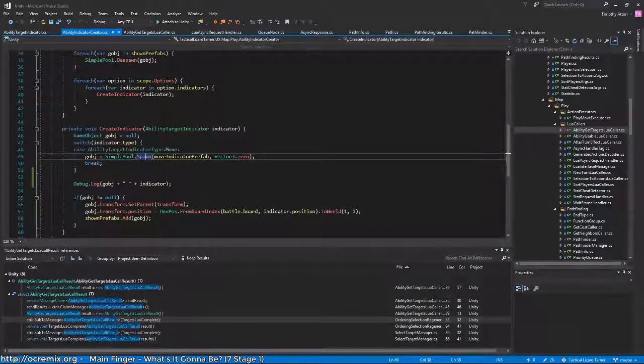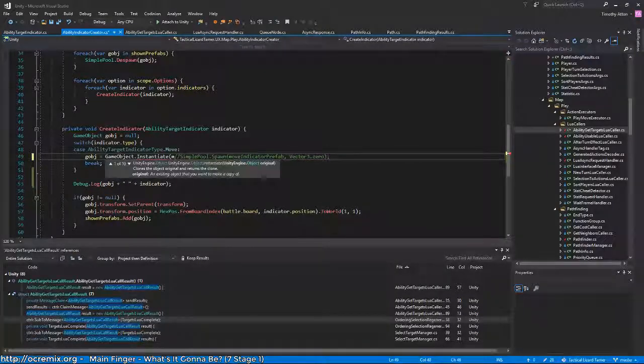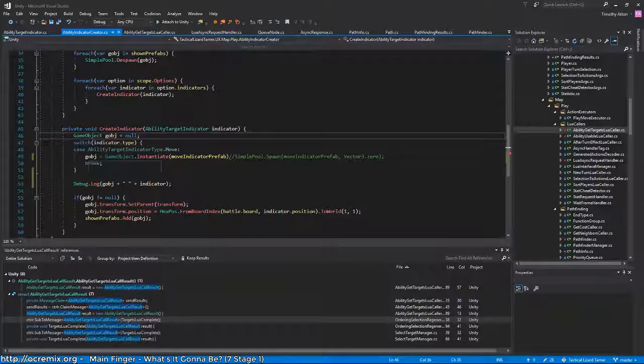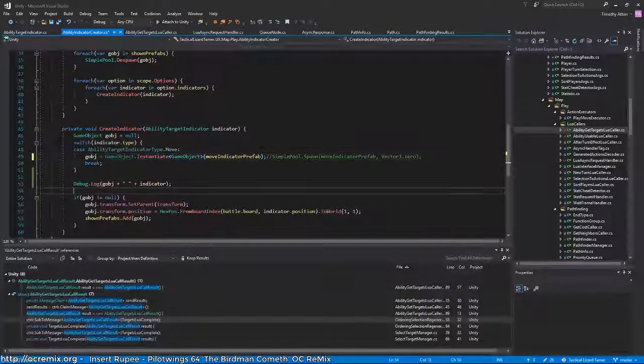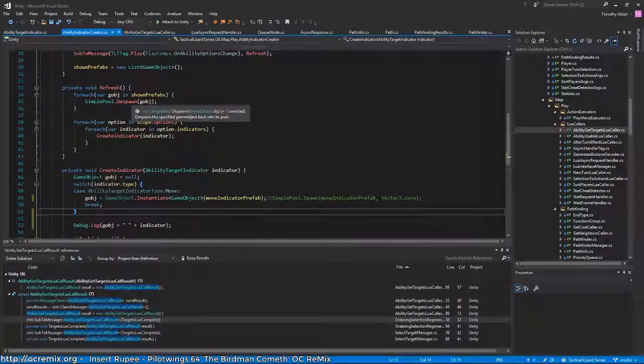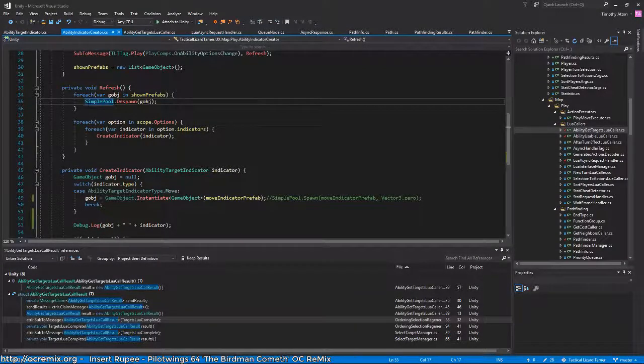Okay, well, let's just not cache our objects. And I'll need to fix that. So game object instantiate, move indicator prefab, vector 3. I guess I don't need to give it anything. I think it will complain about this. Well, I guess we can still despawn it. Well, no, let's just destroy the game object instead of caching it for now. For some reason the simple pool is not working right.